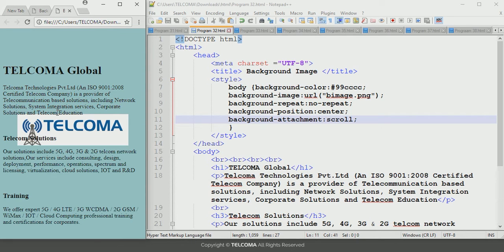So these are the various properties that are associated with the background image: background-color, background-image, background-repeat, background-position, and background-attachment. So this is all about the background image properties.